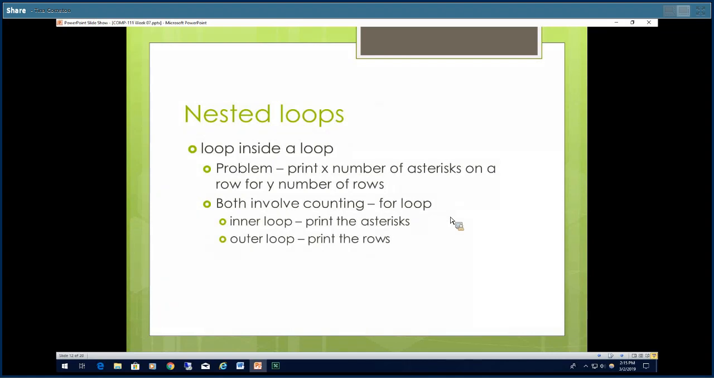All right. Nested loops. You can put loops inside of loops. So we can have an outer loop and then an inner loop depending upon what we need to do. So here's an example of a problem. We want to print X number of asterisks on a row for Y number of rows. Both of these involve counting: X number of asterisks, Y number of rows. So those are both going to be a for loop.